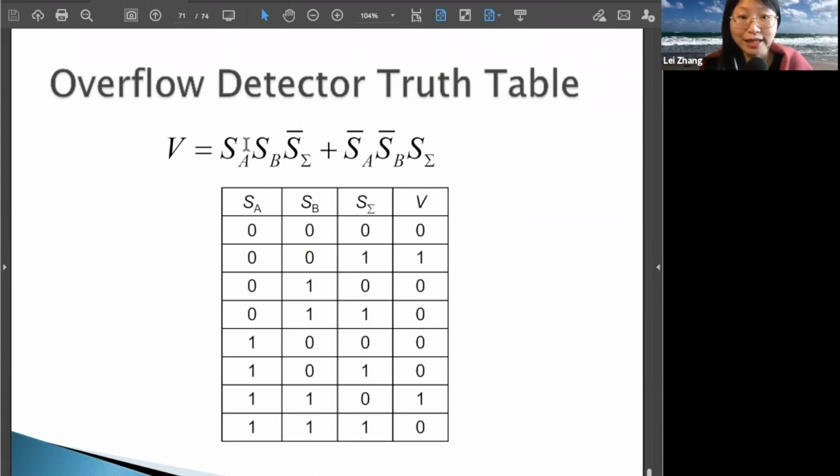So that indicates when SA and SB are both positive, but the sum's sign bit is negative. That means there is an overflow. Or the other possibility is SA not and SB not and S sum. So that indicates both inputs are negative values.